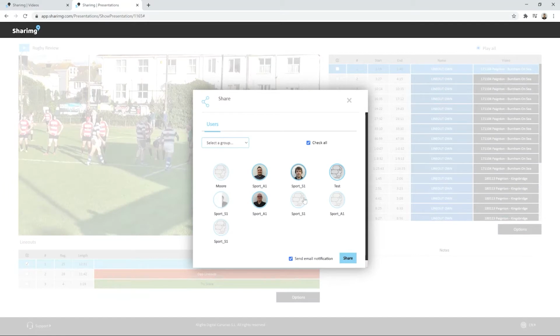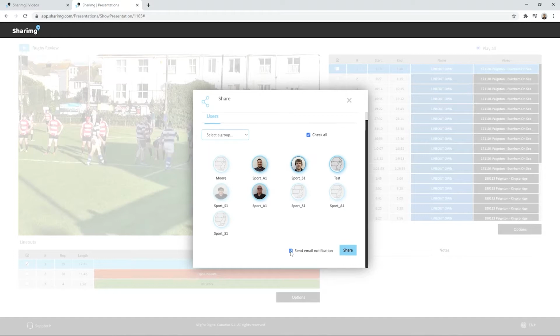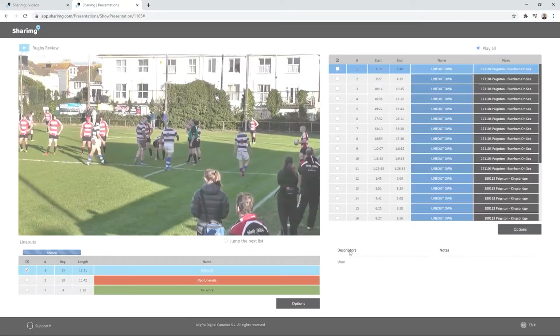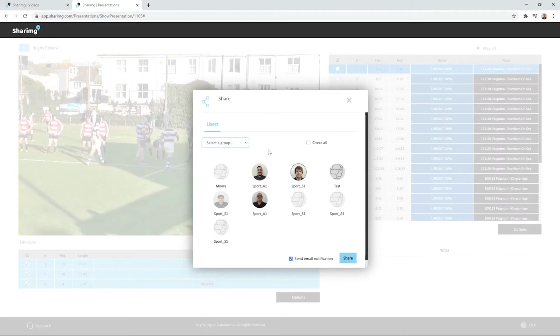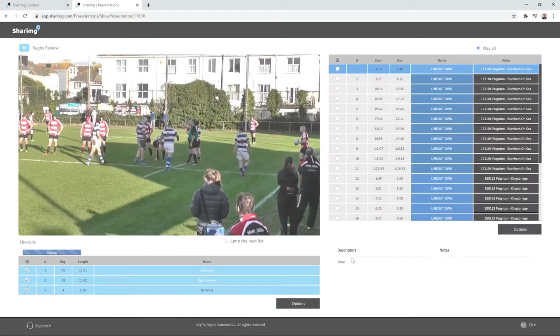It shows me now all my users, or I might select a group. So I can select everyone, choose whether or not to send an email notification and press share. If this whole presentation needed to be viewed by everyone, I can just select all of the lists at once, press the options button, come to share, select all my users and press share.